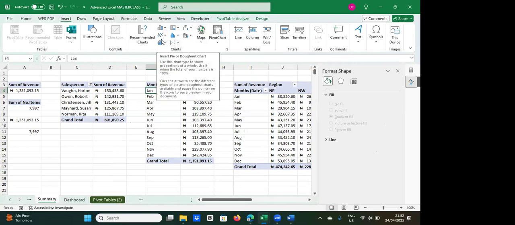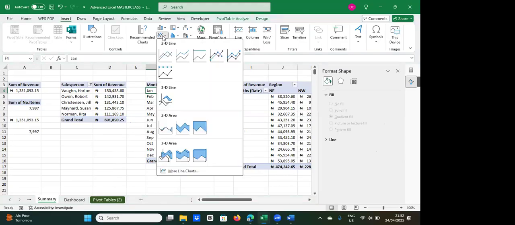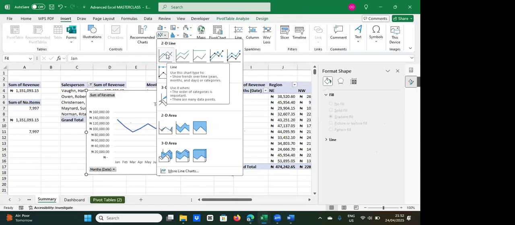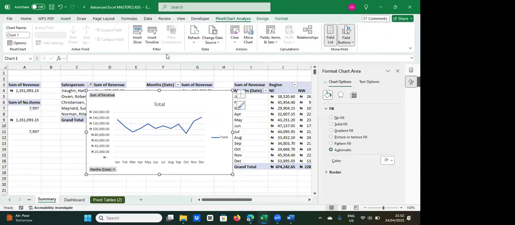So I actually want to use a line chart for this, right? I want to use a line chart. So let's look for a line chart. This is a line chart here, right? So I can insert a line chart. The types of line charts are here. So I'm going to pick this particular line chart.